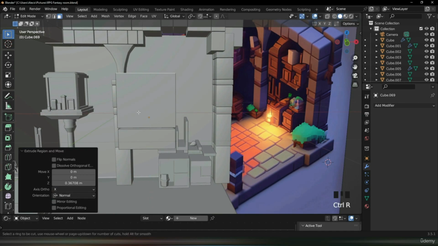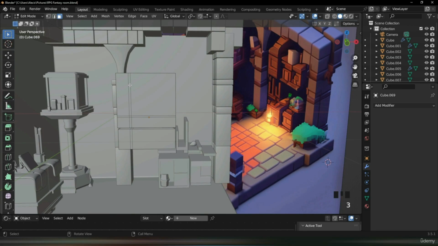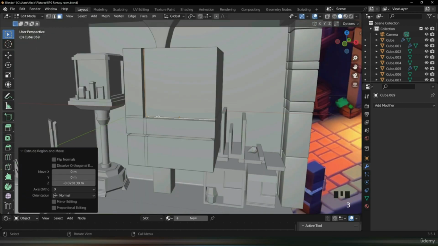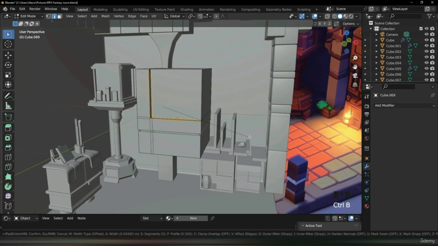Control R. Add one here. Control R again. Add another one. Control R. Add one about there. Control R one more time. Let's do face selection. Select this. Extrude it inwards. Edge selection. Select this. And do Control B.